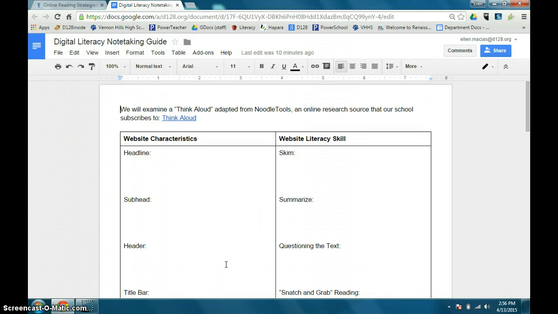So today we're going to talk about digital literacy, which means literacy as it applies to a text like a website, as opposed to a text like an article or a book, which is what we've been reading primarily from throughout the year. You'll notice your graphic organizer has two columns.